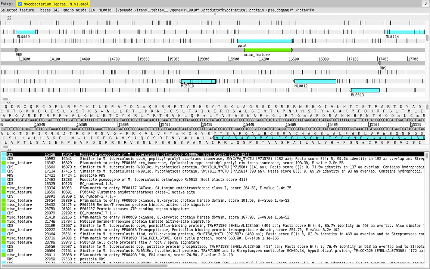So this is an example of a pseudogene, and one of the characteristics is that it has premature stop codons, at least two or three stop codons, meaning that it cannot encode for any functional protein. And when we come to the CDS panel, it tells us that this is a possible pseudogene of Mycobacterium tuberculosis ortholog RV0008C. So intuitively, you would like to go straight and open up the genome of Mycobacterium tuberculosis and find what the function of this ortholog is in Mycobacterium.